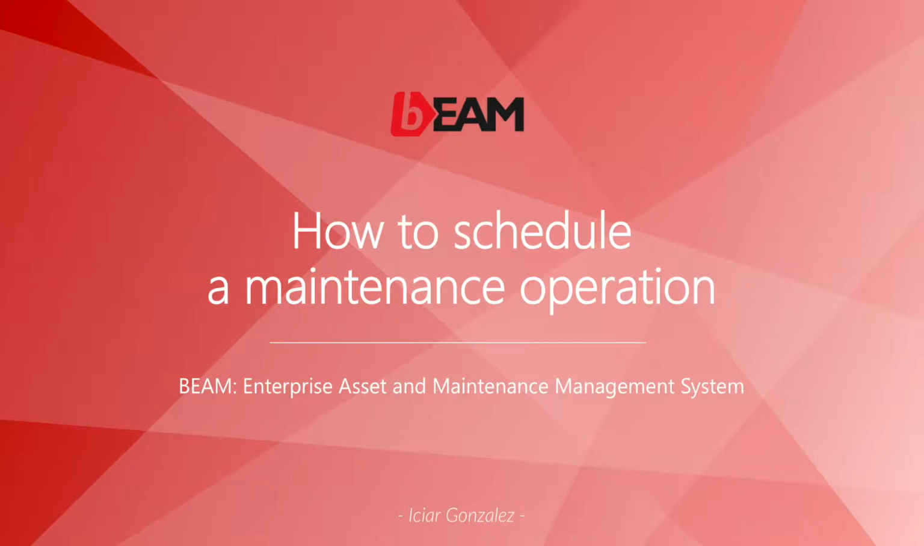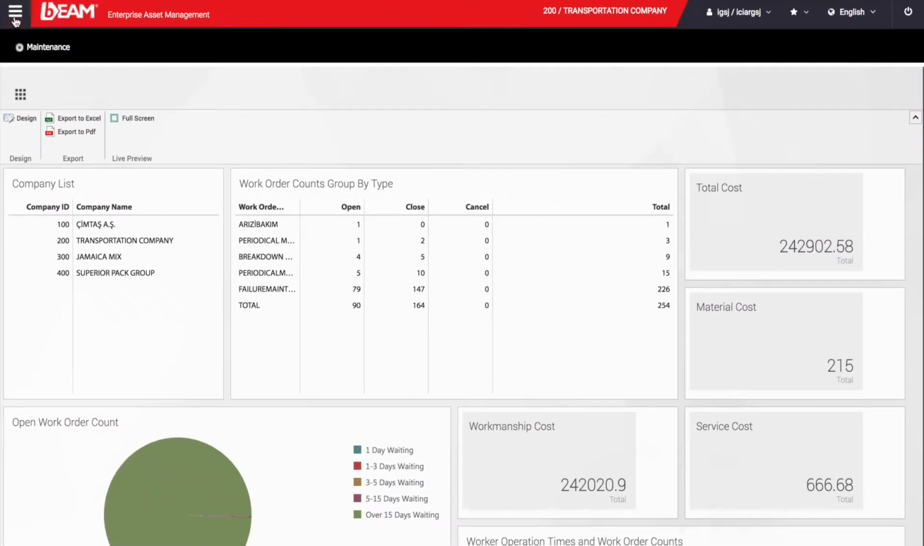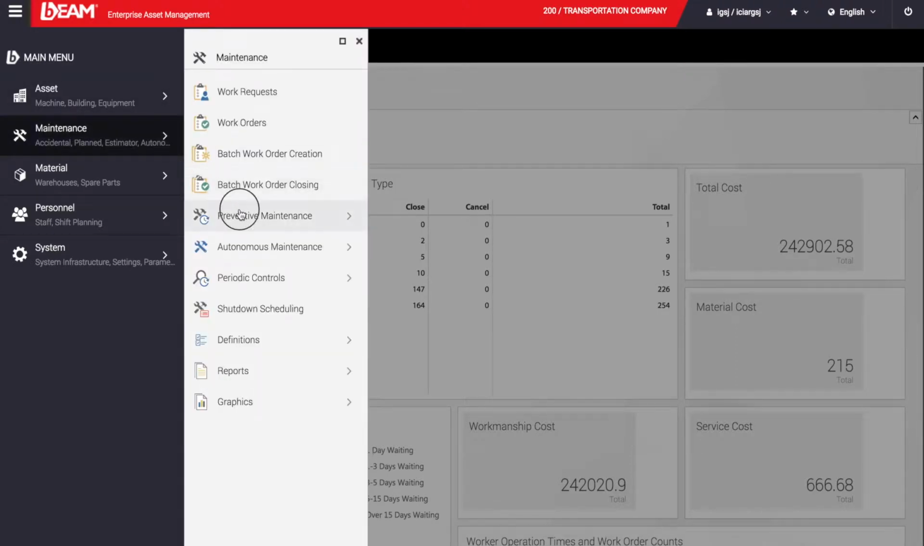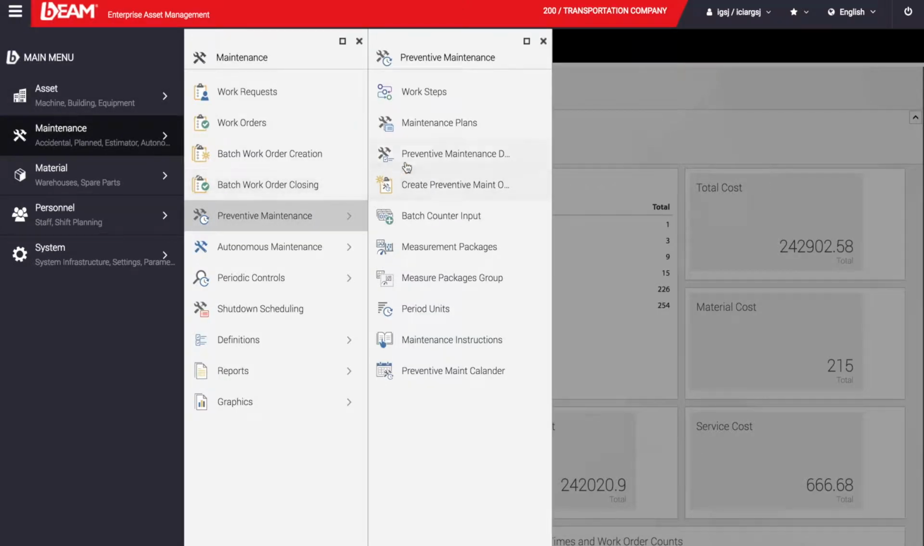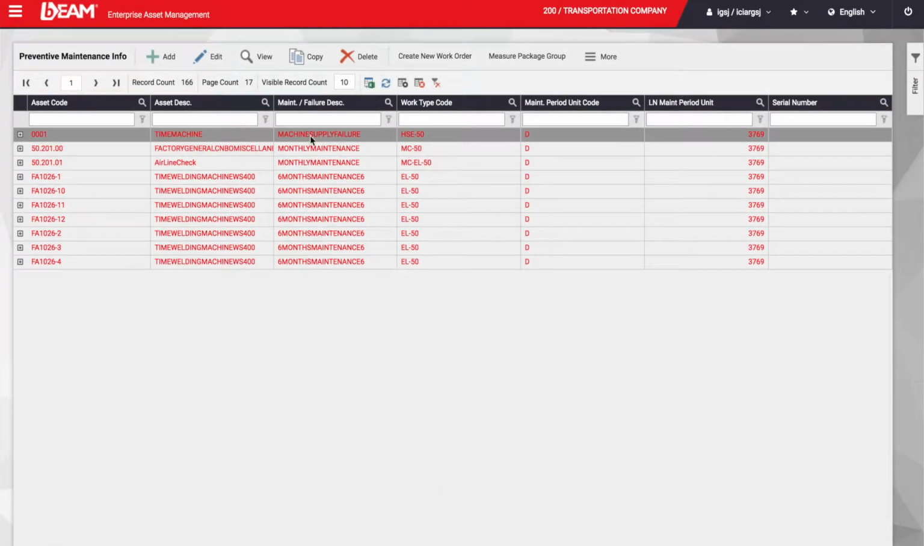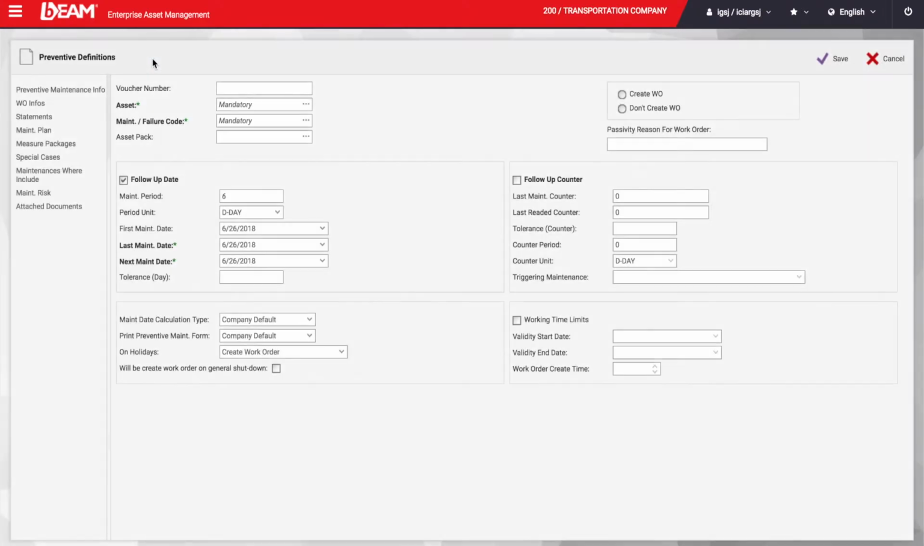on BIM. Let's get started. BIM is a great tool to manage maintenance operations. For example, we can define preventive maintenance plans to make sure the assets are in perfect condition. I'll show you how we can create one right now.